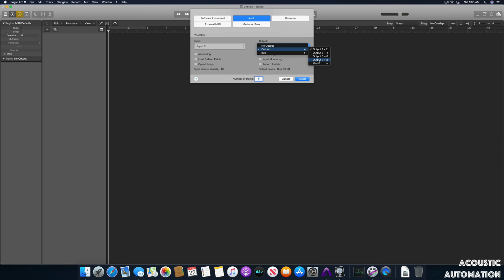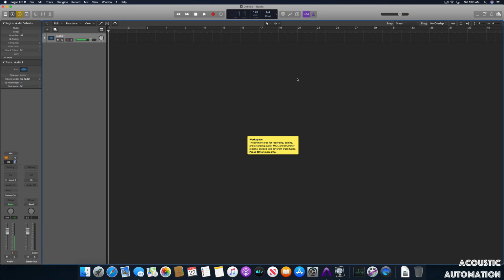I guess 7 and 8 might be the headphones. I don't really know. We'll see, but I think 1 and 2 is going to work just fine. Number of tracks, we're going to start with just 1. I will show how to add more later. So we're going to click Create, and now we can see, since I have one track here, and I already have my level set up on the microphone.